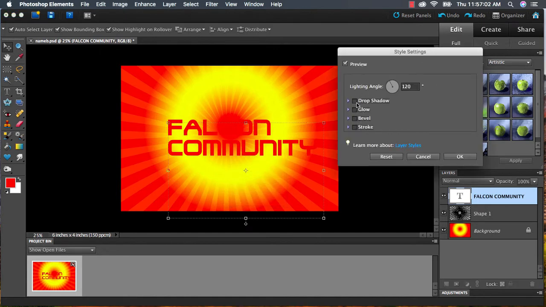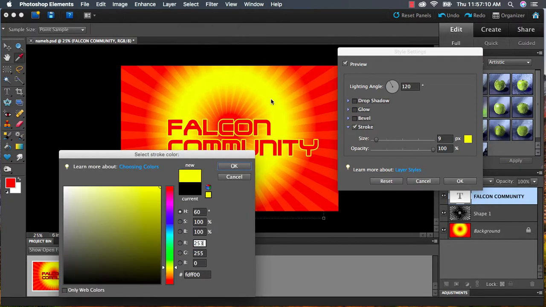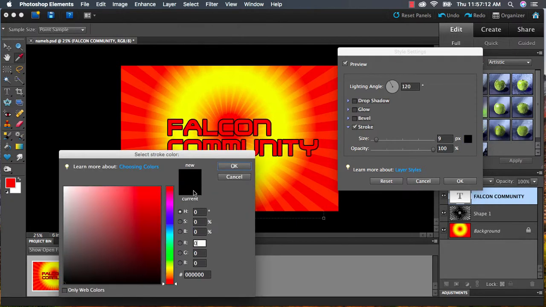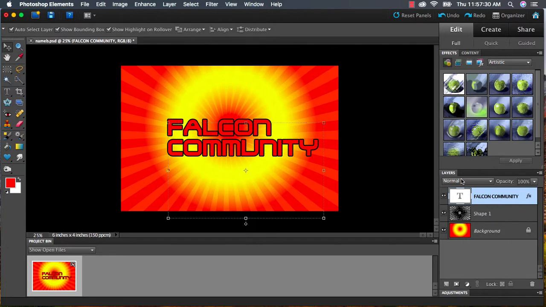And there's a few options here. I can give it a shadow, a glow, a bevel, a stroke. I'm going to give it a stroke, give it some edge. You could use a different color. You could use yellow if you wanted to. I'm going to just choose black, I think. And you can change the thickness of that. You can change the opacity of it. I think I like something at about 10 pixels and hit OK. So it looks pretty great.